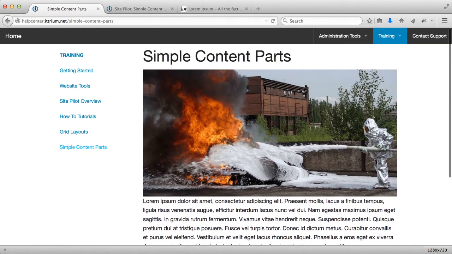All right. So that's a quick overview of simple content parts. We'll go into more detail on the individual types of parts and what you can do with them in future videos.